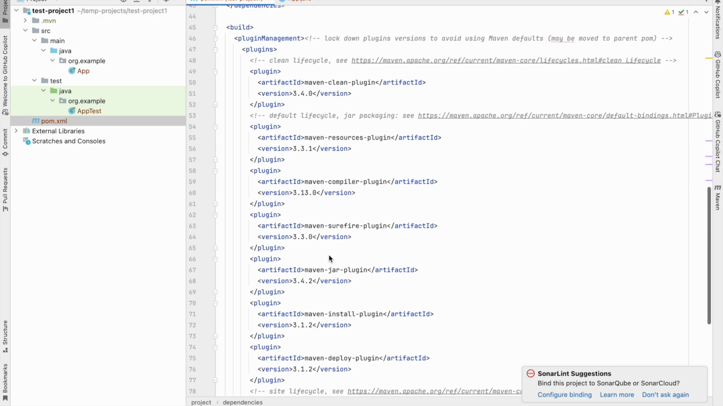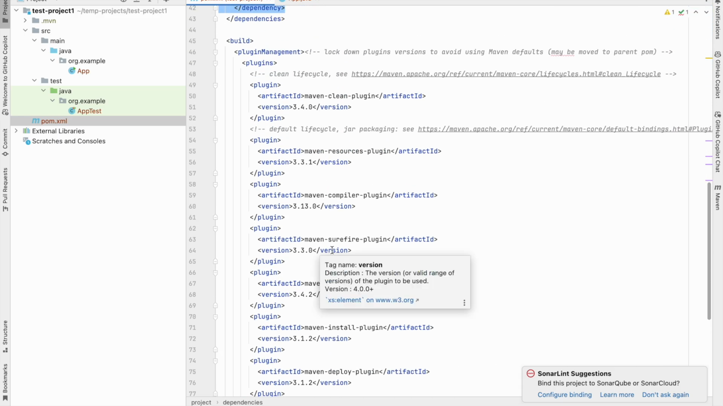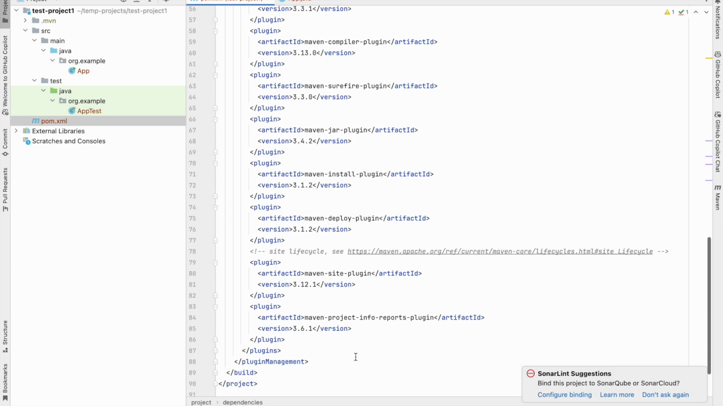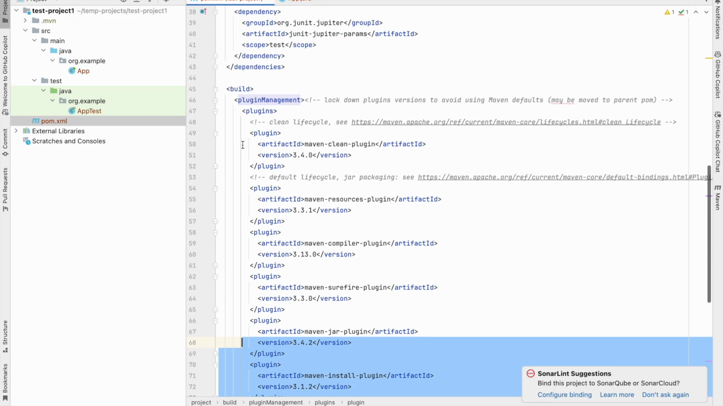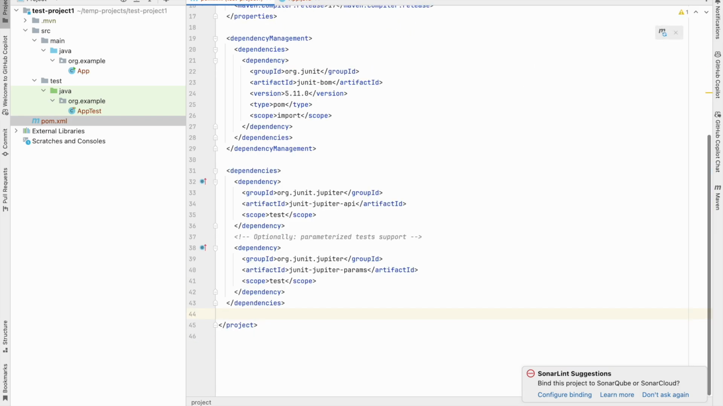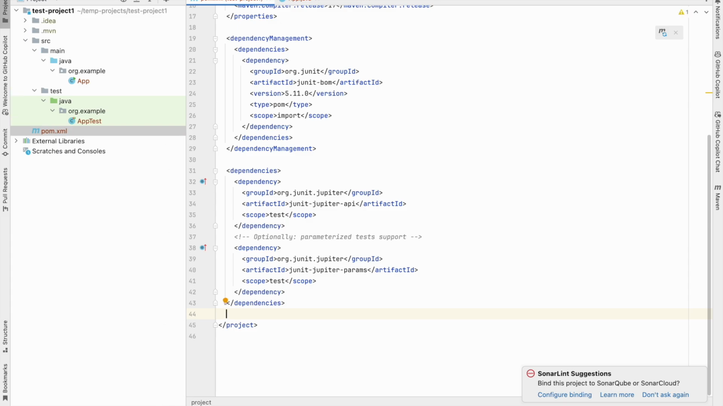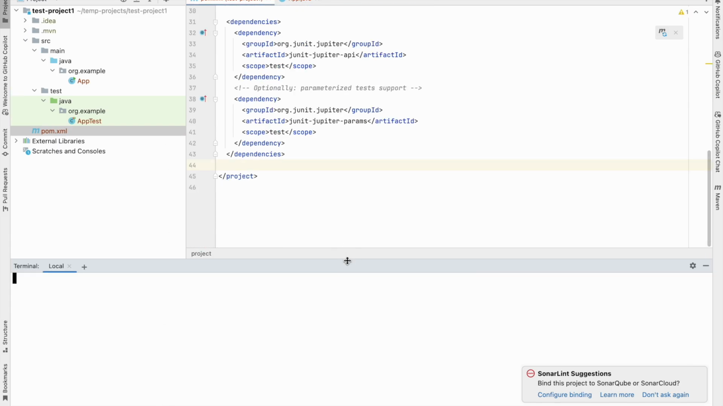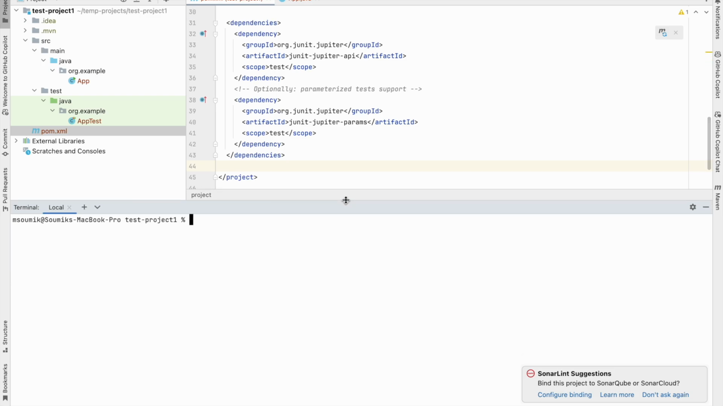So all these plugins actually correspond to the different phases of the Maven project, like compilation, running, packaging, installation, deploy, etc. So what I'm going to do, to start with, is delete all this because this is not really required, and even without this, Maven can function perfectly fine. So I'm going to delete that, and I'm going to compile this project first.